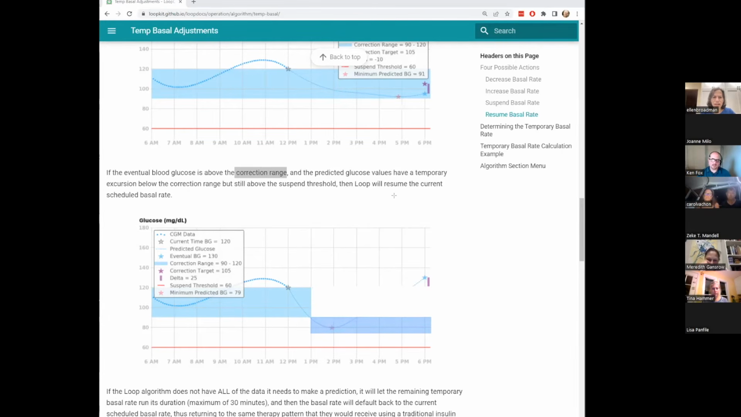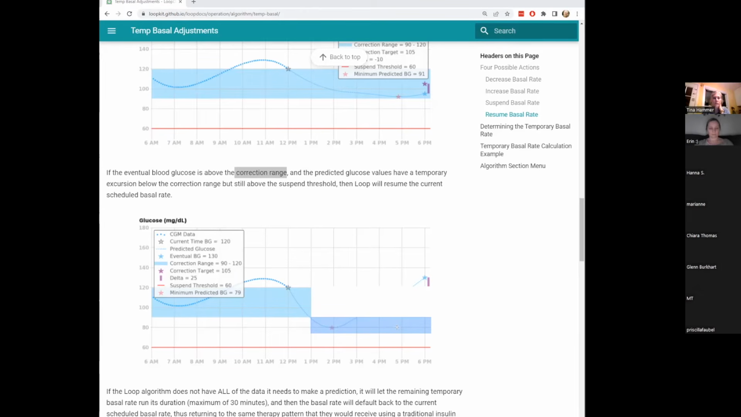Okay, so now we have two different ranges, right? So we have two different ranges here. Now you'll see that Loop will behave based on, along this prediction line, it'll take into consideration this lower correction range in terms of its action. Now, when you go back to the picture we just had, just one range all the way across, that's what it's going to do. It's going to behave as if it's the full 6 hours.